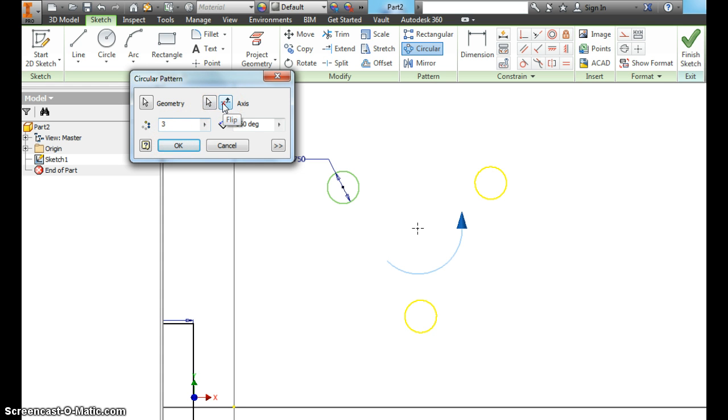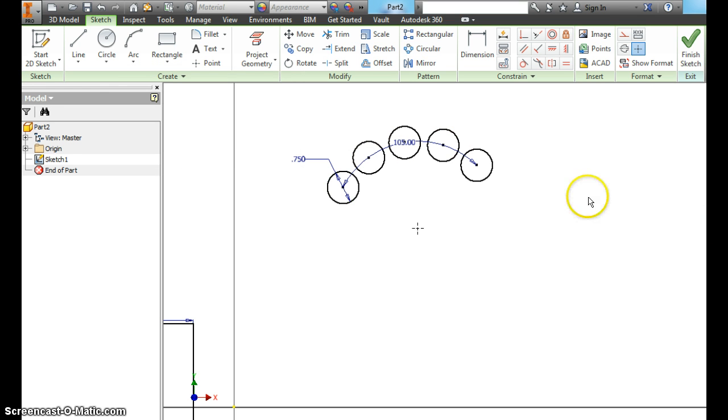And watch what happens if I hit this axis button. It's going to change the direction of this. It flips them the other way. You can't really see a difference there. Okay, the degrees, let's change that to 90. See how they get closer? Okay, let's make it 105. And that looks pretty good for what we want to do. So 5 circles with 105 degrees of rotation. Hit OK. So that's the circular pattern.